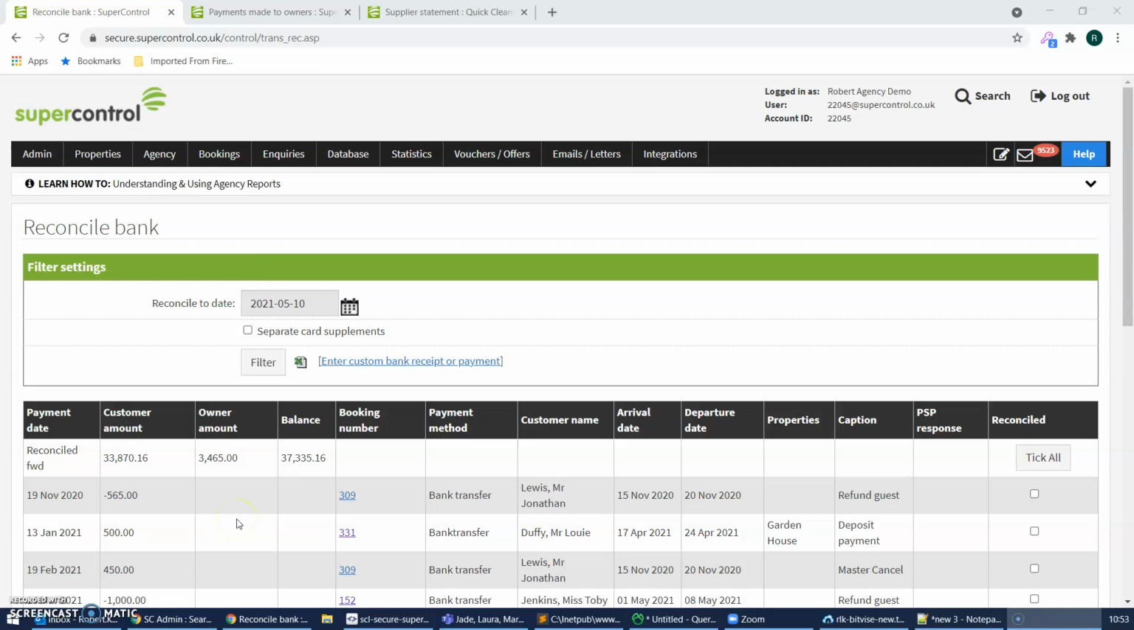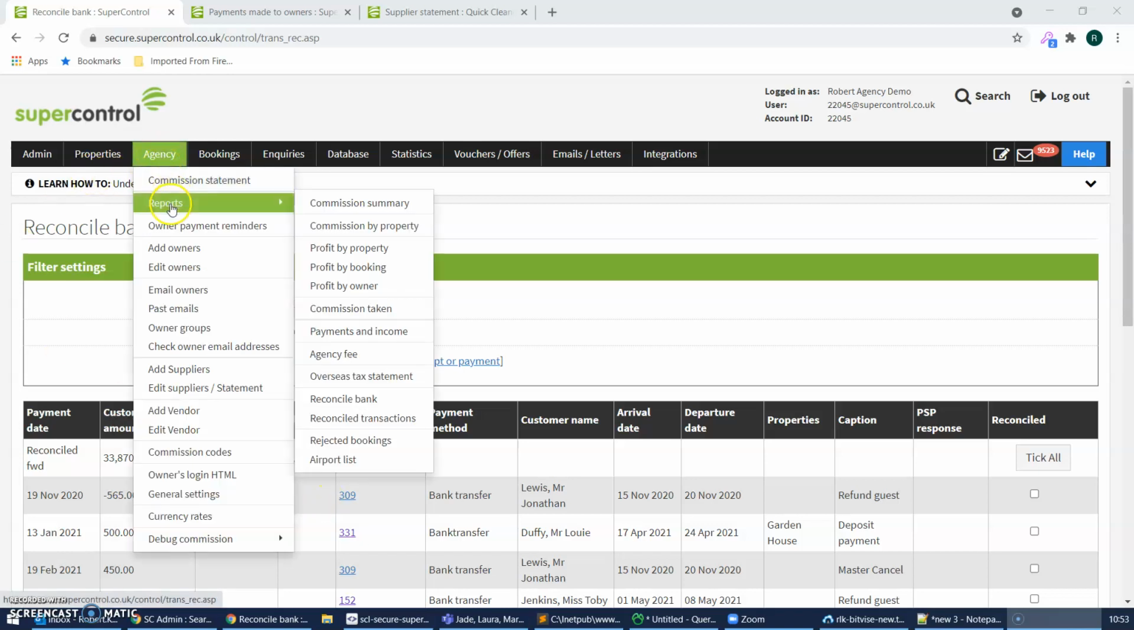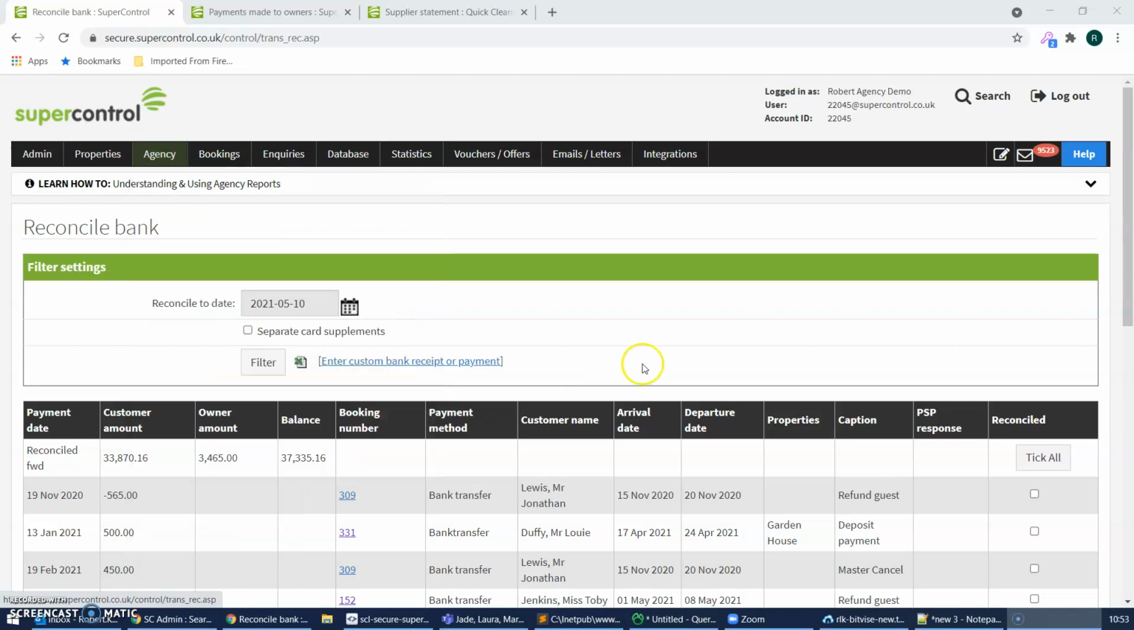In this video, we'll look at the bank reconciliation feature in SuperControl. Under Agency, Reports, Reconcile Bank, and then Reconcile Transactions, which we'll look at in a second. Reconcile Bank is a report which lets you match the transactions in SuperControl to the transactions as they appear in your actual bank account.